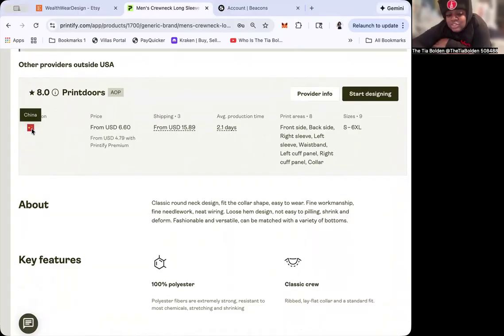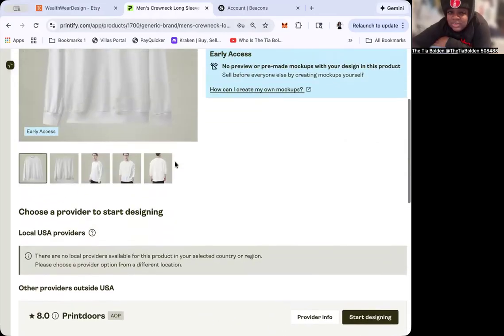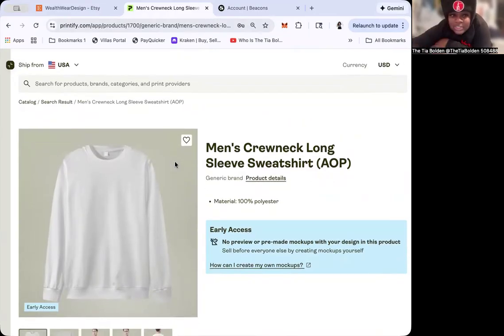I've just had too many issues with international distributors. So now I only use United States ones. And look here, the price of the jacket or the sweatshirt itself is $6.60, but the shipping is $15.89. So you're paying a little over $21 before you make any profit. So this is not a good investment. Don't always jump at the cheapest. Always look a little bit deeper.